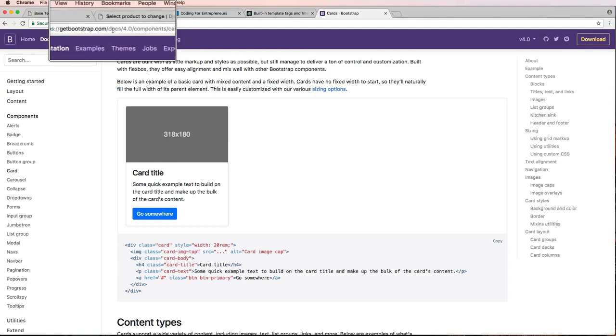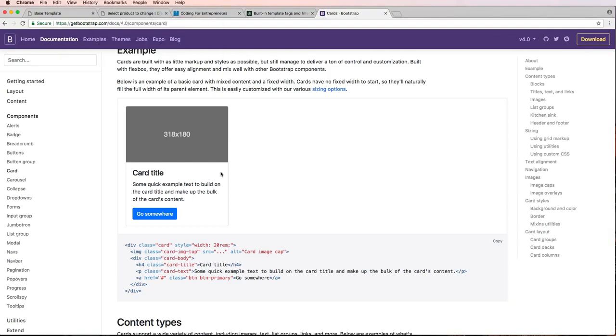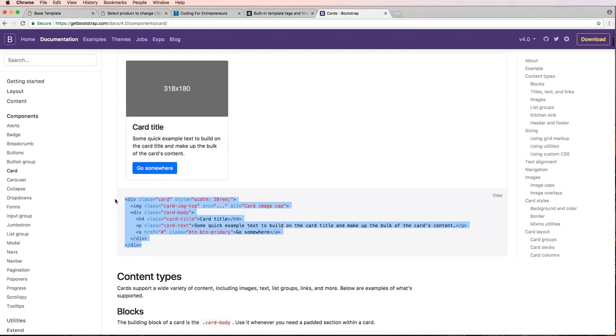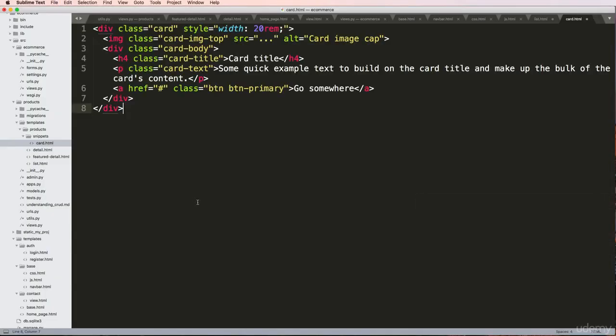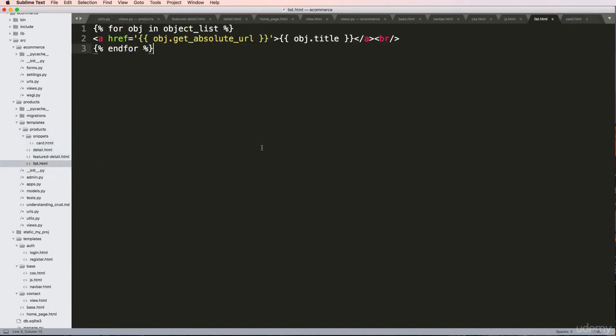And again, I'm right here, docs 4.0 components card. And just scroll down to this code here. And we're going to go ahead and paste that in. So this is the actual card component. Of course, you can come through here and figure out all these things themselves. So I'm going to bring this card into my list.